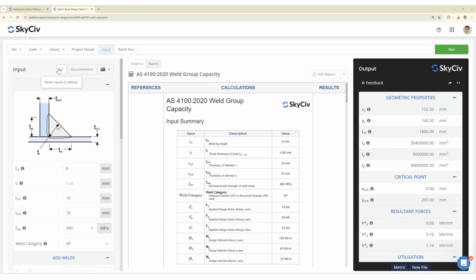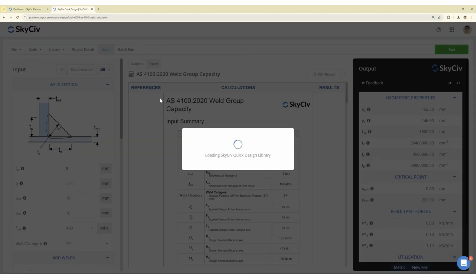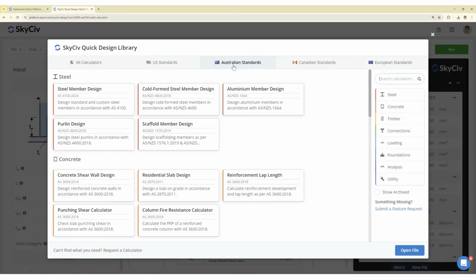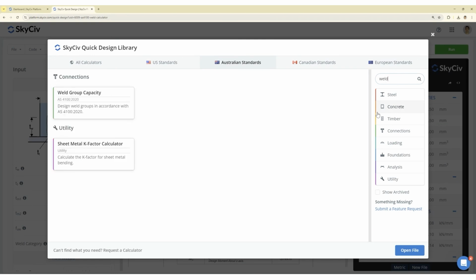Example 3.11 from the Australian Guidebook for Structural Engineers is an example of an Australian weld group capacity calculation. For this calculation, I'm going to be using the Quick Design Weld Group Capacity Calculator, which I have open now, and you can find it by looking in the Quick Design library and searching for Weld in the Australian section.